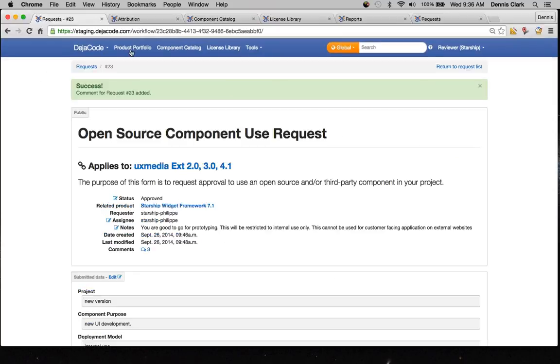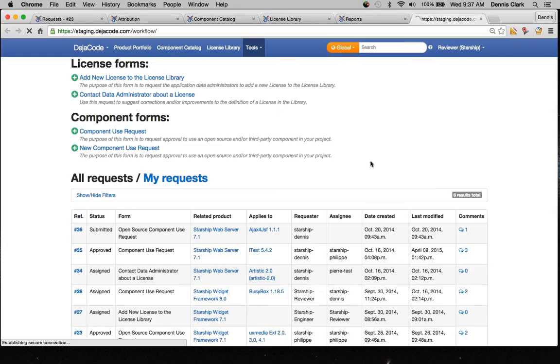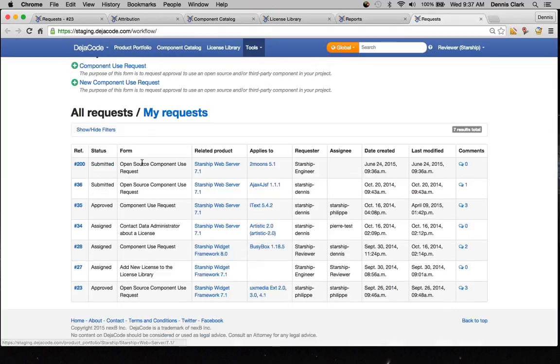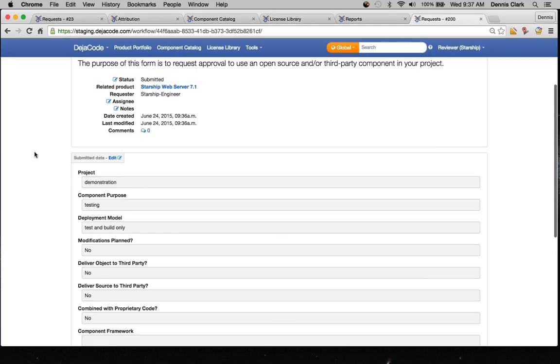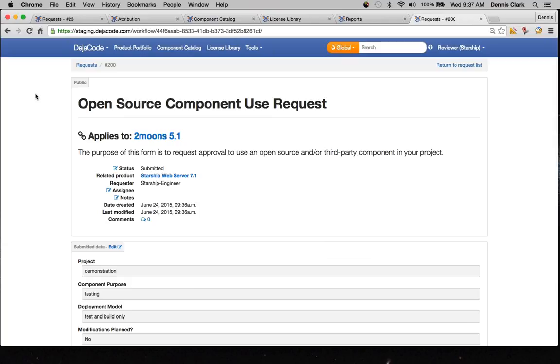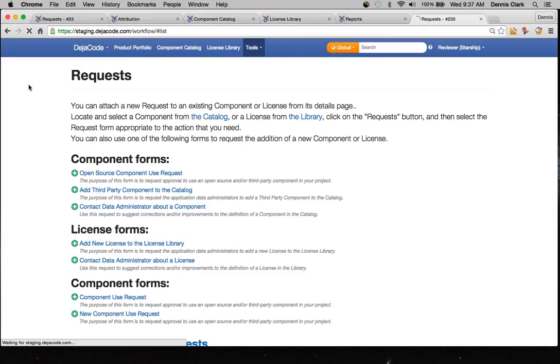And so if I'm a reviewer and I'm looking at current requests, I can see that there has been a recent open source use request, the one that we just looked at. And it's our form, and it's got all the fields that are in there. And I can comment on it. You can create the request as generic or as specific as you like that you need for your organization.